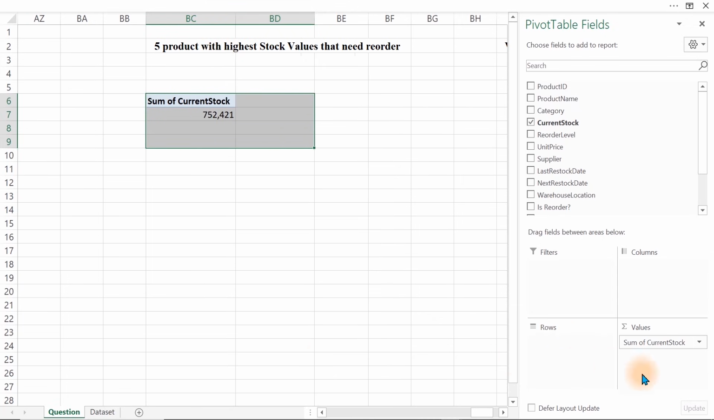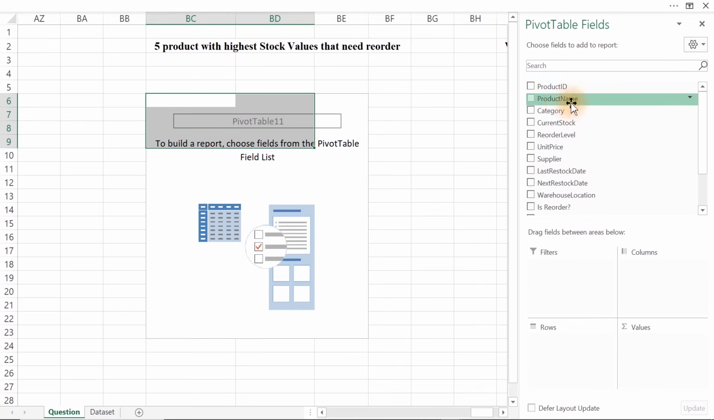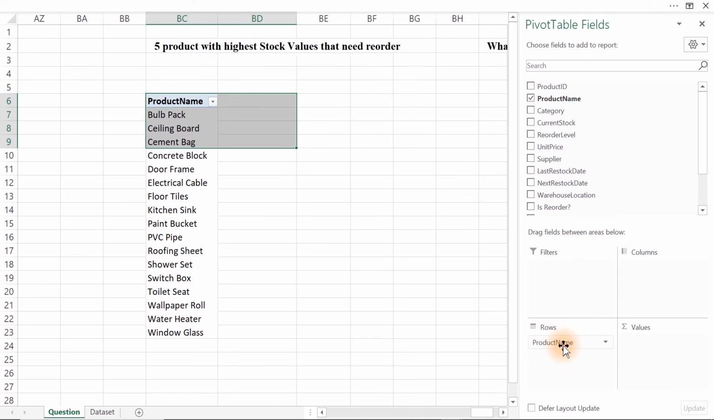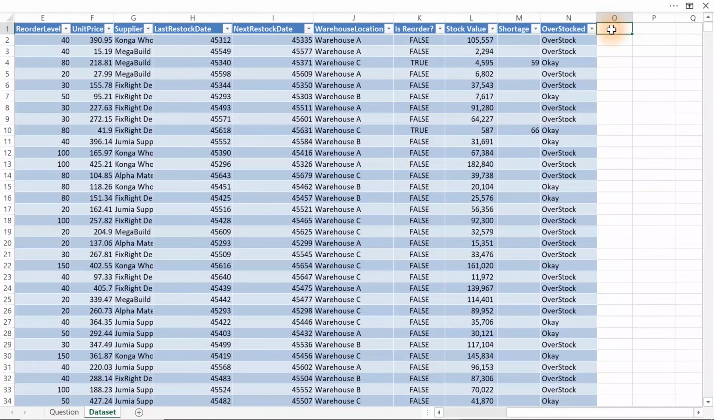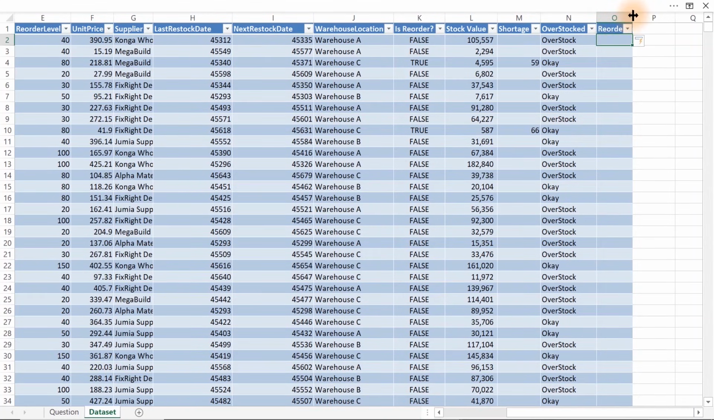So we just have to take off everything we have right in here. Let's make this particular one our product into the row levels here. Once we've done that, the next thing we need to do is to go ahead and add a new column. Over here, we're going to call this particular column reorder products. Hit the enter key.